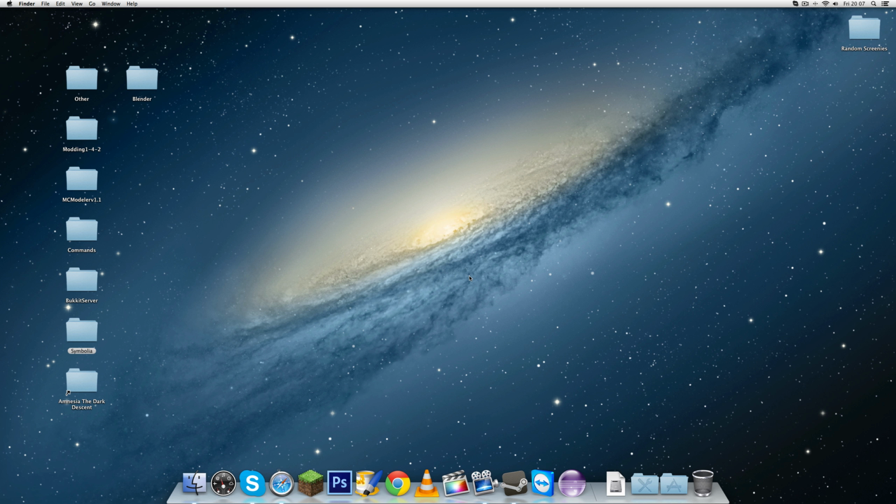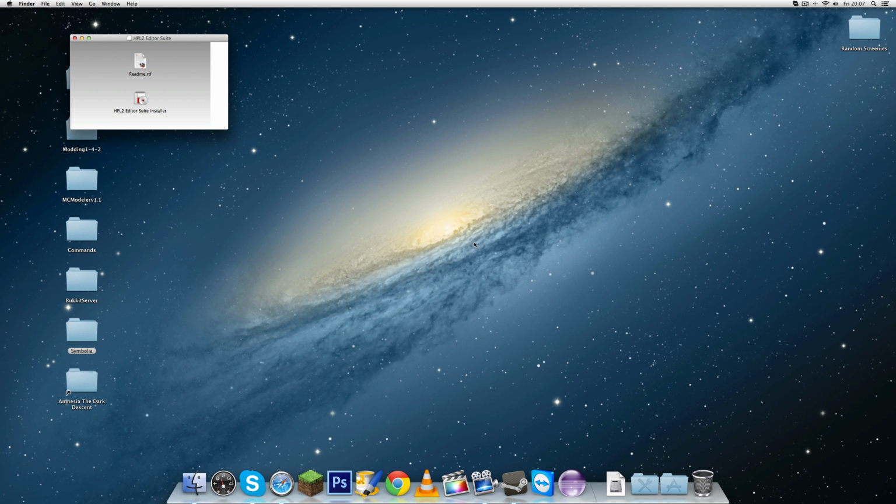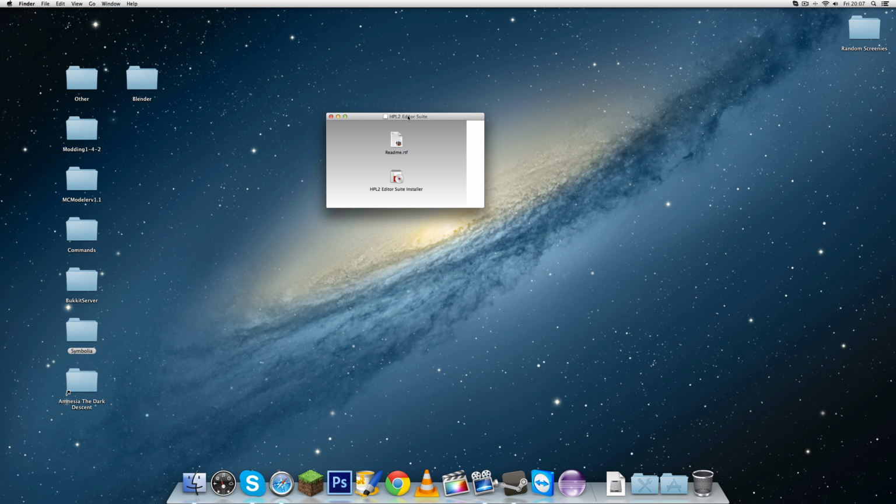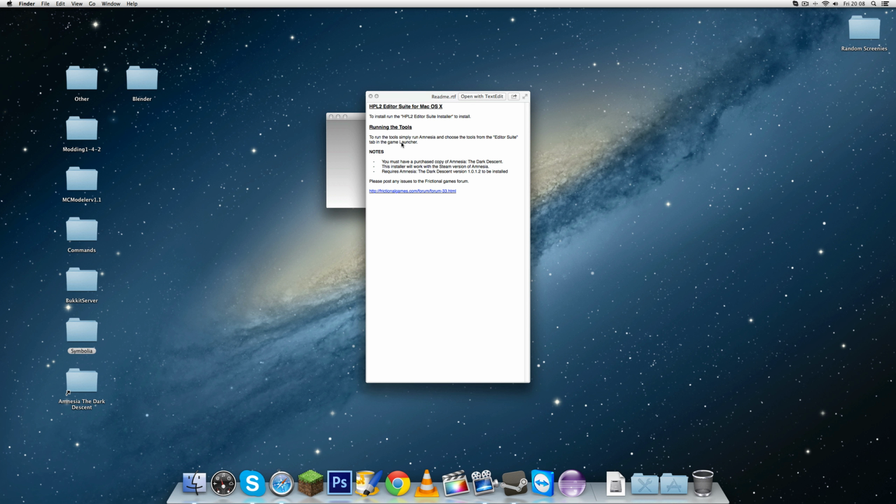After downloading the file, just click it to open it, and it will open up this little disk window. There's a README file here. Basically it says the requirements, and you must have purchased Amnesia The Dark Descent, which I hope you have. It does work on the Steam version, and it does require the 1.0.1.2 patch. If you have it on Steam, it will always be up to date. If you bought it as retail, you can download the patches on their website.